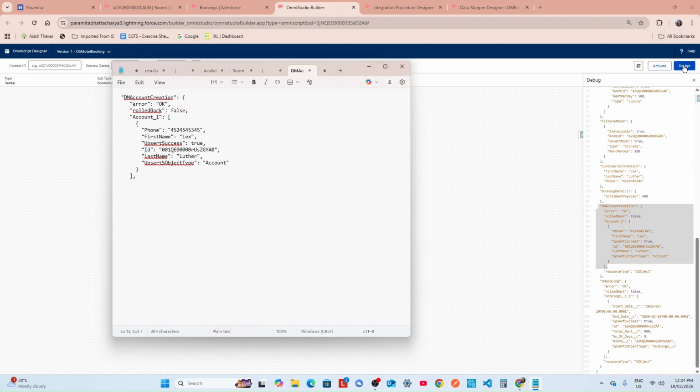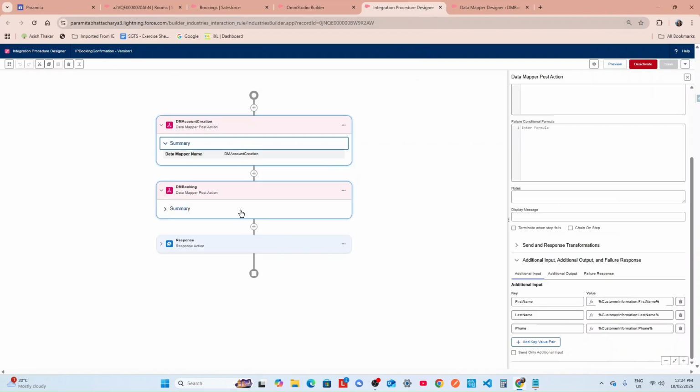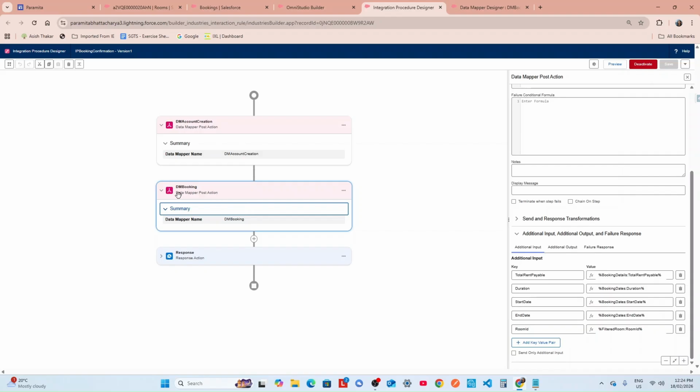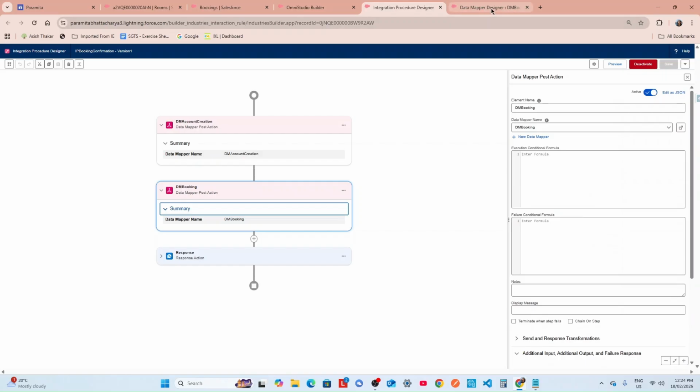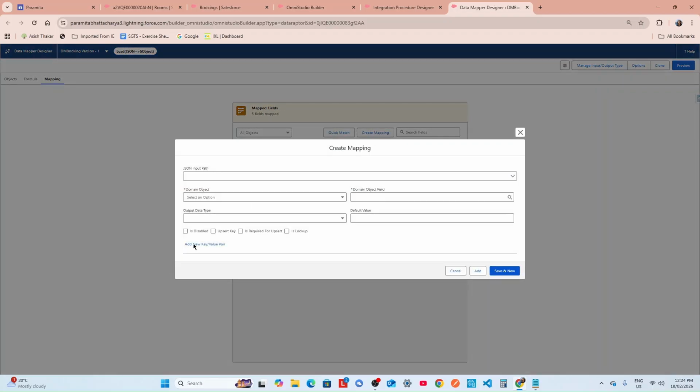And we will go to the integration procedure, booking confirmation. In the DM booking data mapper we have to go, that is already here. We have to map account ID. So create mapping. The JSON input path will be there.